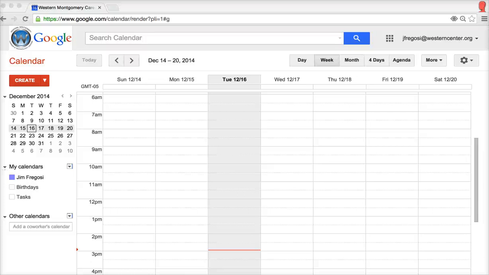Hey everybody, this is a quick demo of how to reserve a common resource like a computer cart or a lab in Google Calendar. There's two basic steps we need to accomplish this. First, I'll show you how to subscribe to a resource calendar. This is a once and done thing just to get us set up.